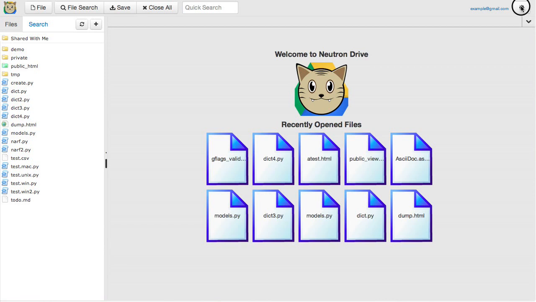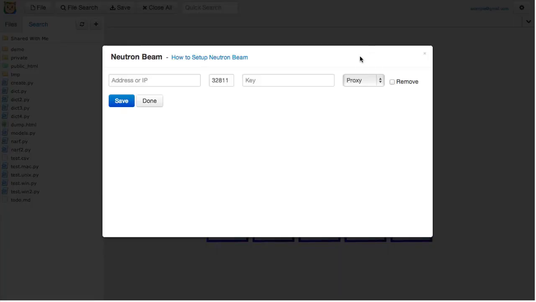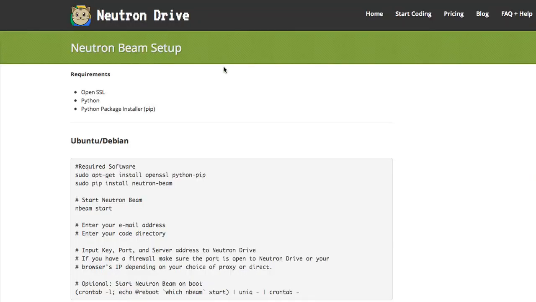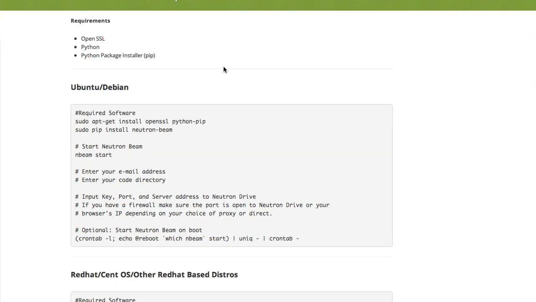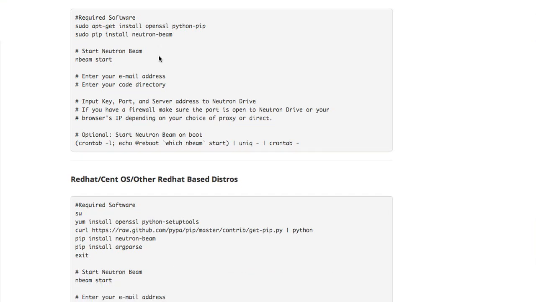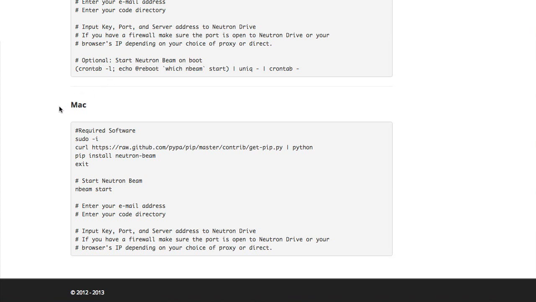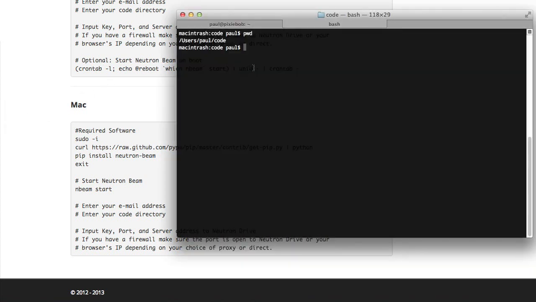So let's get started here. We're going to go to our gear button and click Neutron Beam servers, and if you click this link we'll get some directions on how to set it up. There's a few things you'll need before you can do this, but they're pretty standard. You'll need to make sure you have OpenSSL, and you're also going to make sure you have Python. This works really well with Linux, just about any Linux distribution you can think of, but for right now we're going to go ahead and do this on the Mac.